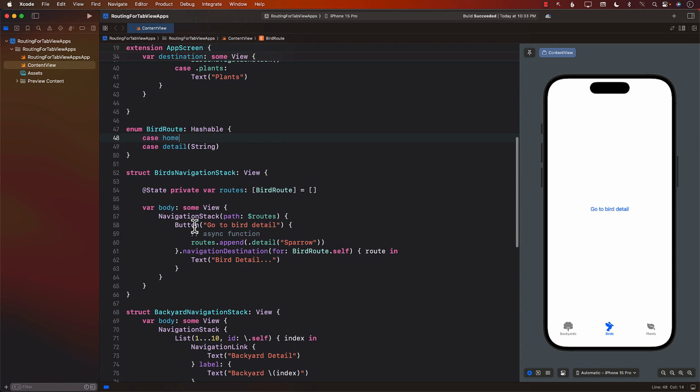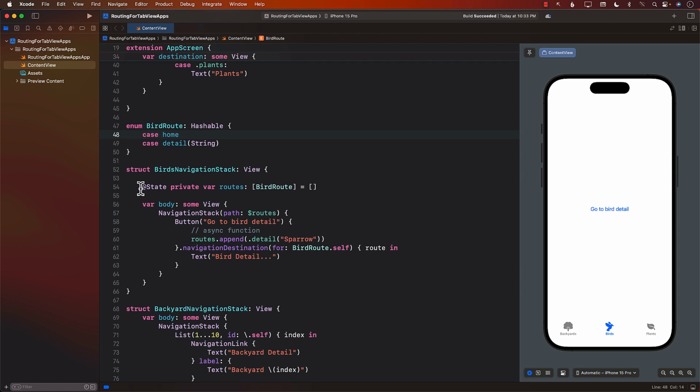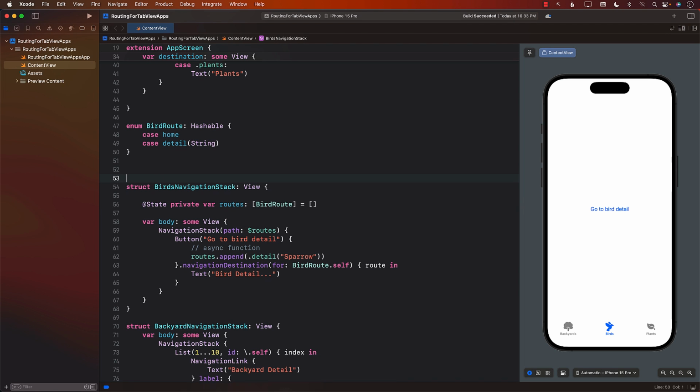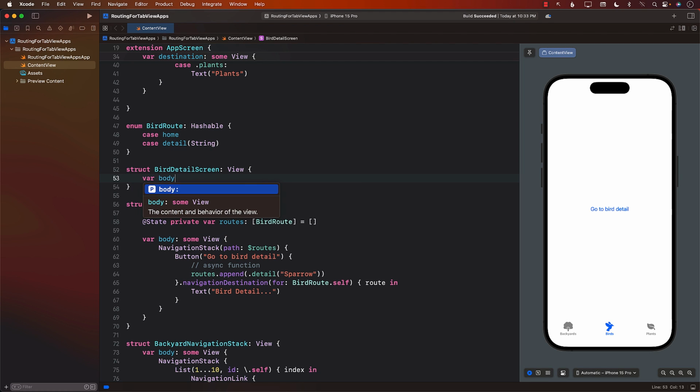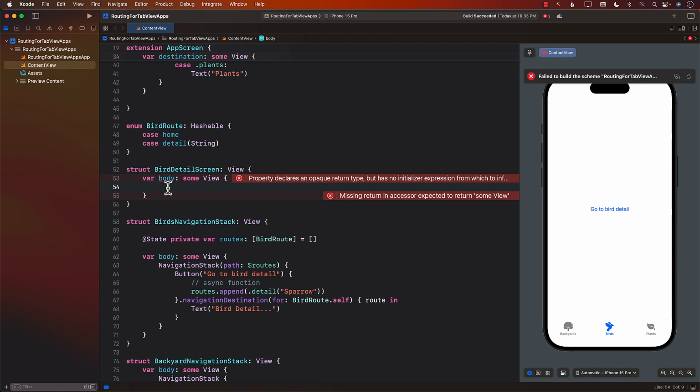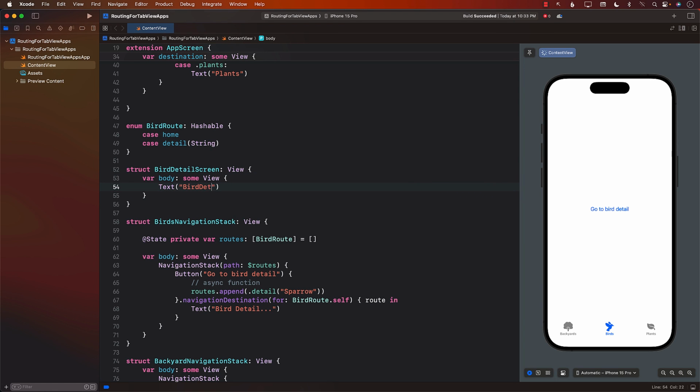The problem with this approach, or one of the problems with this approach, is right now you're over here in the bird navigation stack, and you created a state property, which is great, but this state property is only available inside this particular view, the view that you are in right now. This particular property, routes, is not available anywhere else. If I go over here and create a bird detail screen, there will be no way to access that particular state property. So from the bird detail screen, I may not be able to access those routes or add to the routes or delete from the routes.